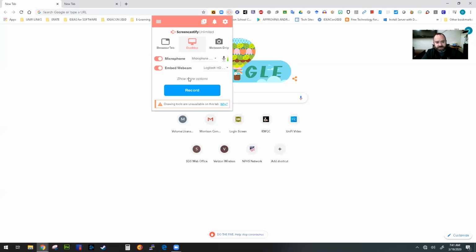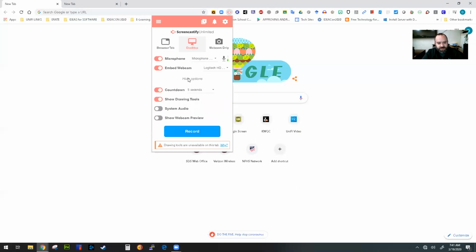There are more options as well. Some of the options that you have here: countdowns. You can give yourself a little bit of a lead time. If you're recording on webcam specifically and you need to hit start record and then maybe walk back to the camera, you can give yourself a little bit of lead time, up to 10 seconds. And I'm going to move that down to 3 for this video.